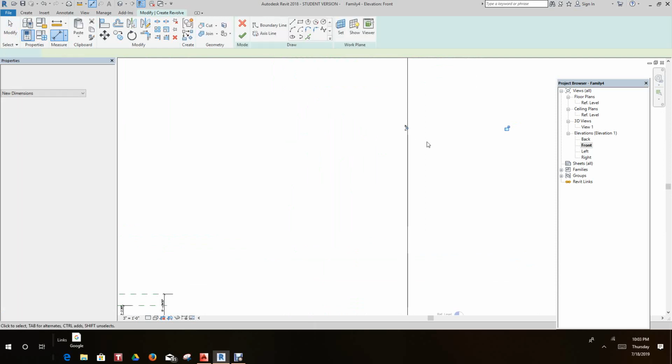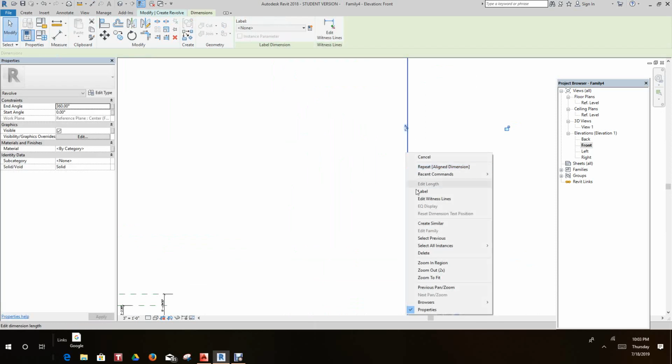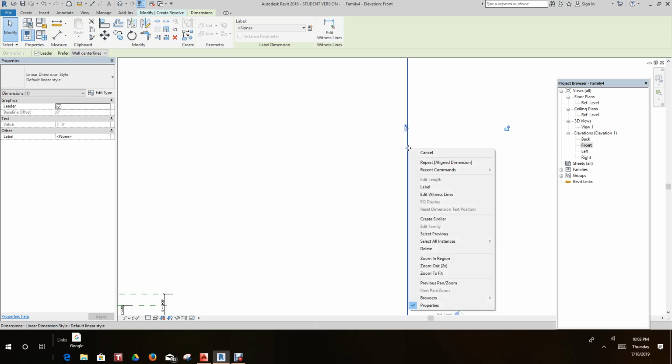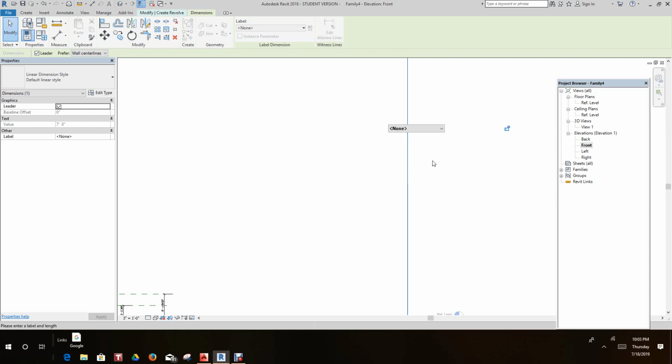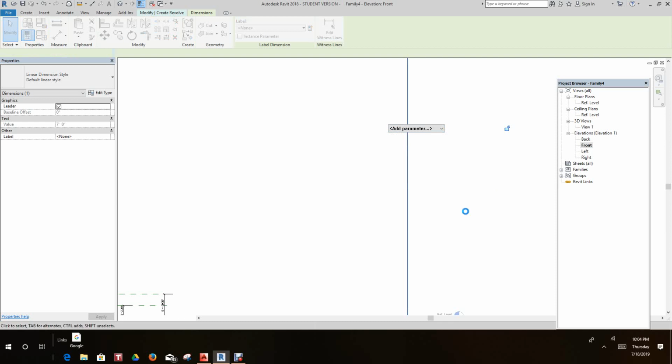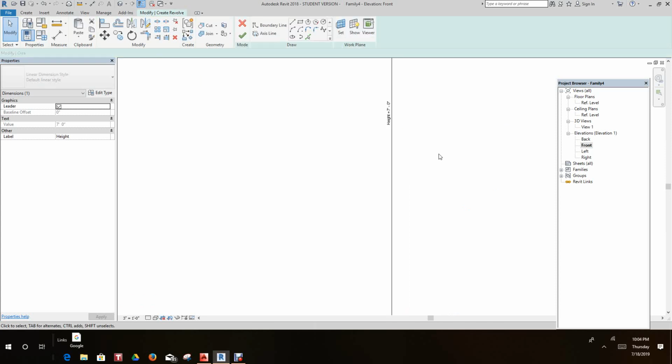Now we'll select this, right click, and add a label. We'll add a parameter, and that'll be height, H-E-I-G-H-T. It'll be a type parameter, and we'll say okay. There's a height parameter in there.